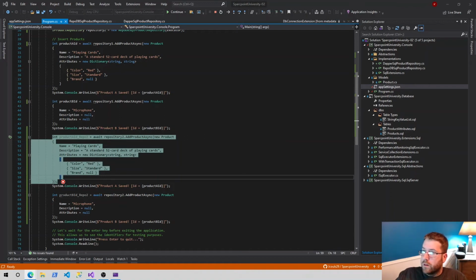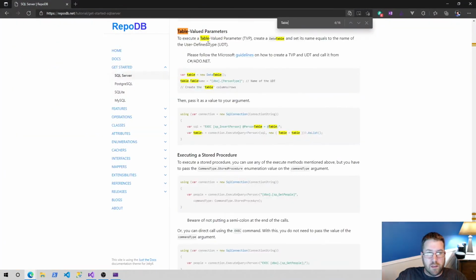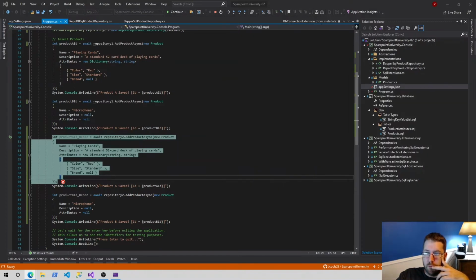All right, so looking at the documentation real quick, it looks like for table value parameters, to execute a table value parameter, create a data table and set its name equal to the name of the user defined type. Luckily, we kind of already did this, so that's good. So we just need to change our extension a little bit. It kind of even makes it a little bit more flexible.